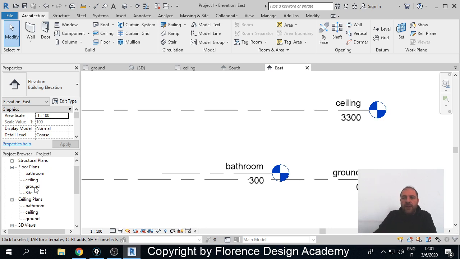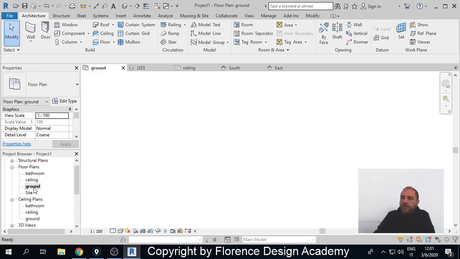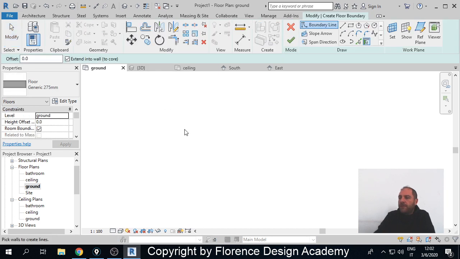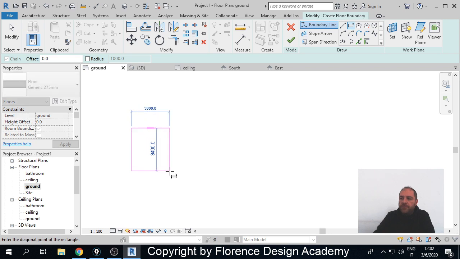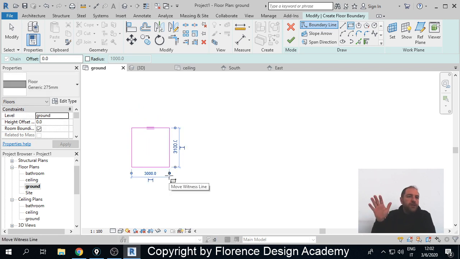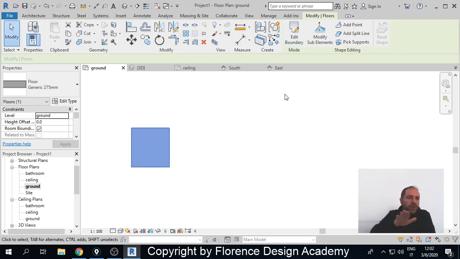That would be this. I will go to my ground level and I will draw the floor. Let's say I make this floor, because this is the main part of the house where the entire floor is at ground level. And I click OK. So this is not sloped, this is perfectly flat.